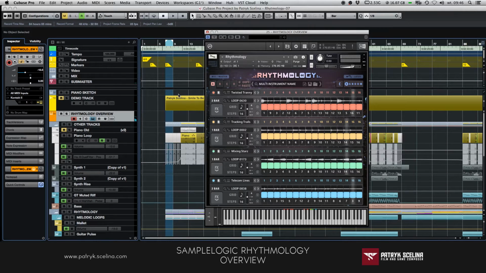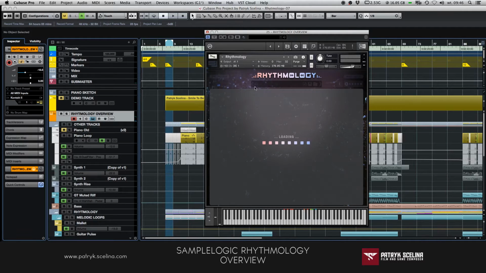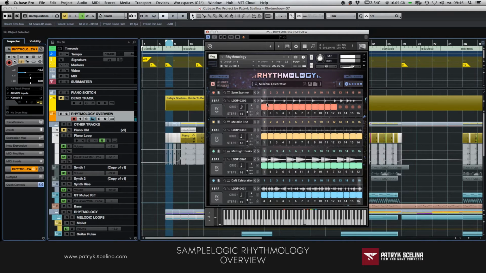which doesn't sound really good right now. Let me just switch a preset. Yeah, and we can play every loop separately using these buttons. As you can see, colors are corresponding to colors on a keyboard, so it's really easy to find a particular loop.